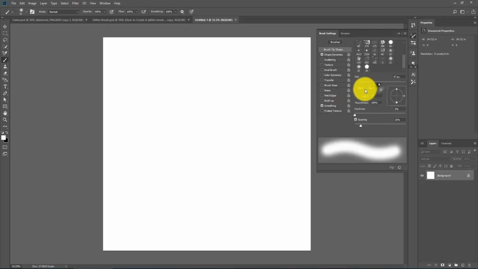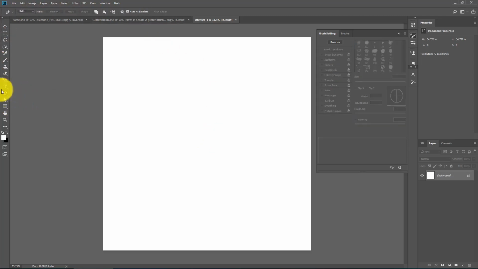Next, set our brush size. You can also use the left bracket key and the right bracket key to adjust the brush sizes. After you set the brush size, let's go ahead and select our pen tool. And then let's create a new layer and let's draw a straight line.